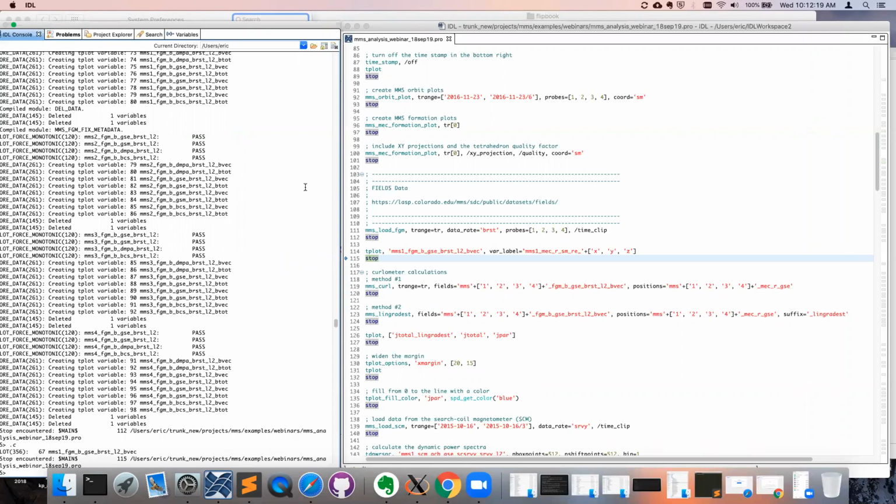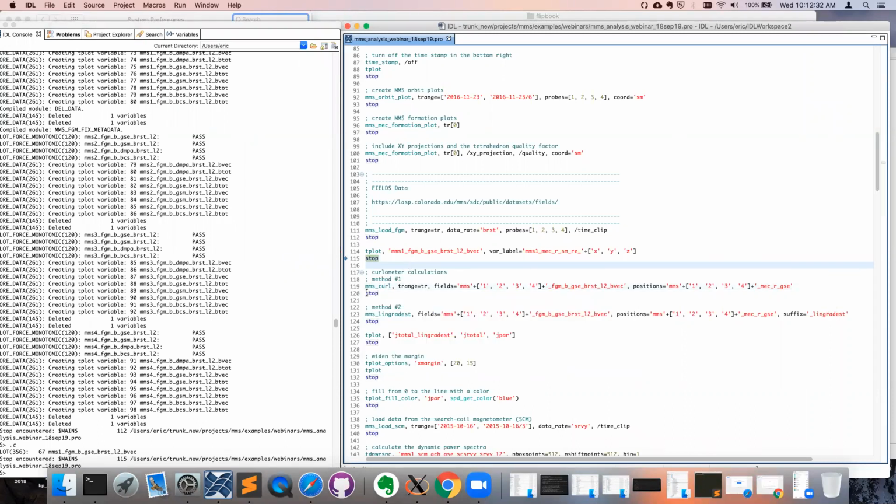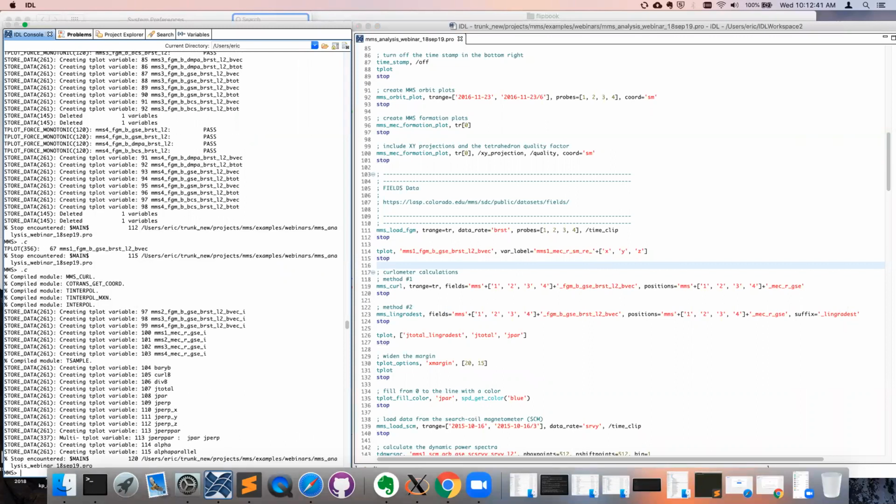So one of the more useful tools for fields that we have in SPEDAS are curl calculations. And we have two different routines for doing curl calculations. They were provided by two different groups. One was provided by Andrei Runov at UCLA, and another was provided by Jonathan Eastwood at Imperial College. And they produced pretty much the same results. I think the difference is the units. So one of them is MMS curl, and then MMS Lingrest.